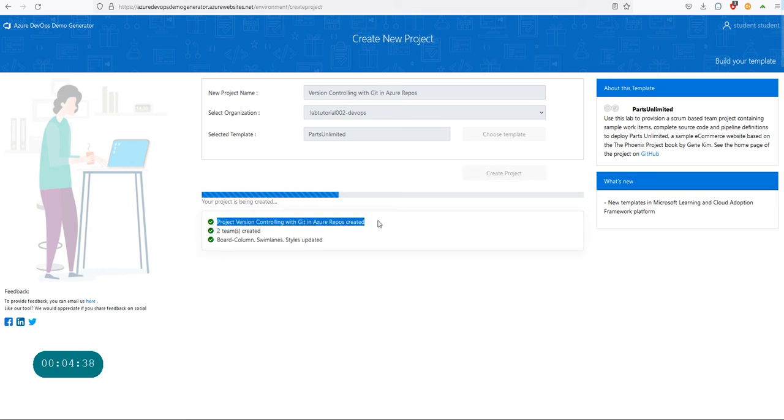The first thing that happened is the project, Version Controlling with Git and Azure Repos, was created. Then two different teams were created, and board columns, swim lanes and styles were updated. We covered all of these concepts in the previous video: what a swim lane is, how to add new styles, and what columns are. These are all for agile planning and project management, Kanban boards, all of that stuff. Let's see what else we need in here. Still going pretty smoothly.